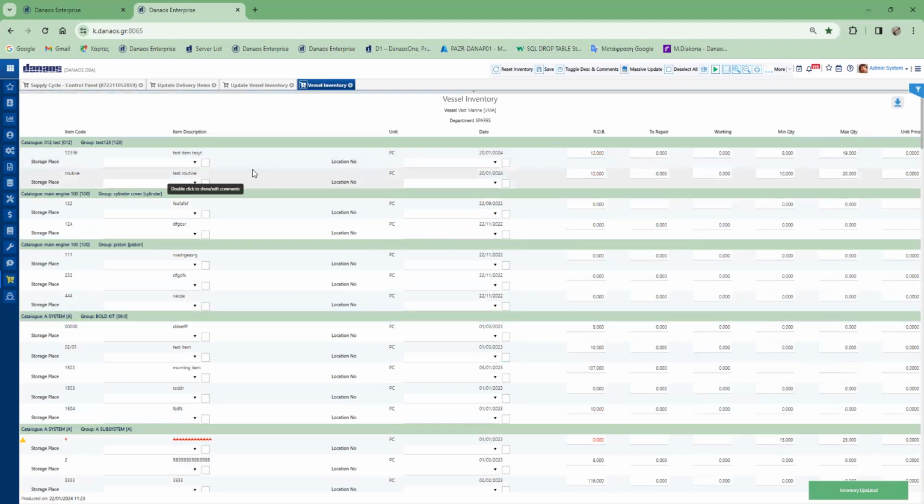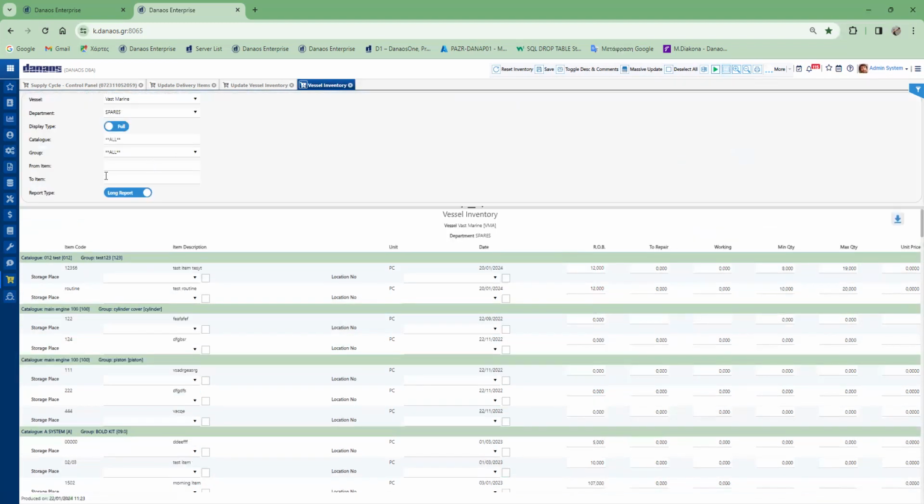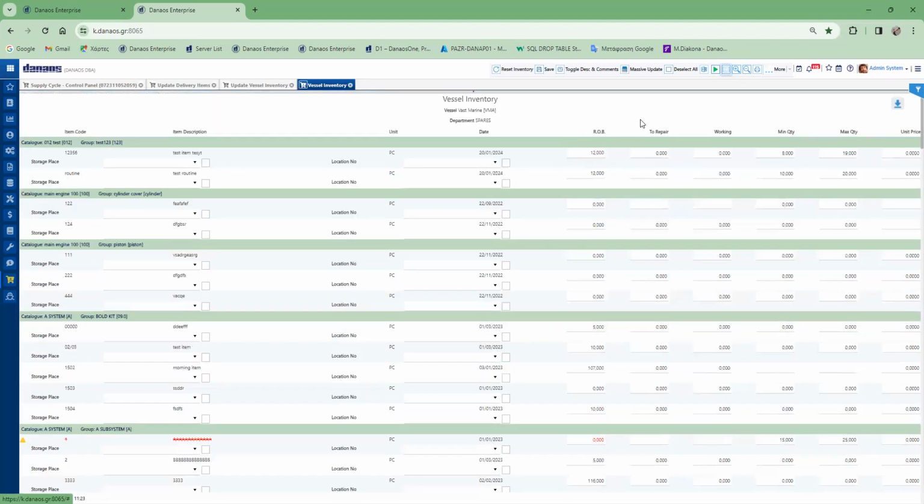So you see, now here we have the test 1, 2, 3. These are the two items that we just updated. We have the ROB of these two items and the related date. Now, as you can see, I ran this report with the parameter location. This option allows us to select a location where the users can find these items.